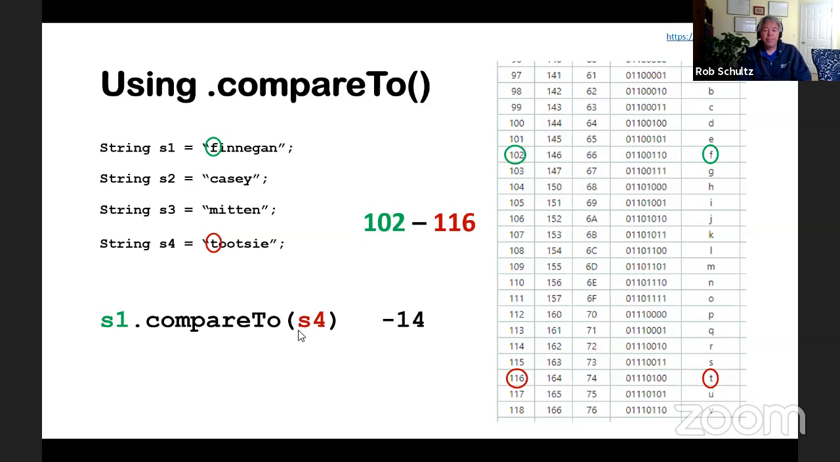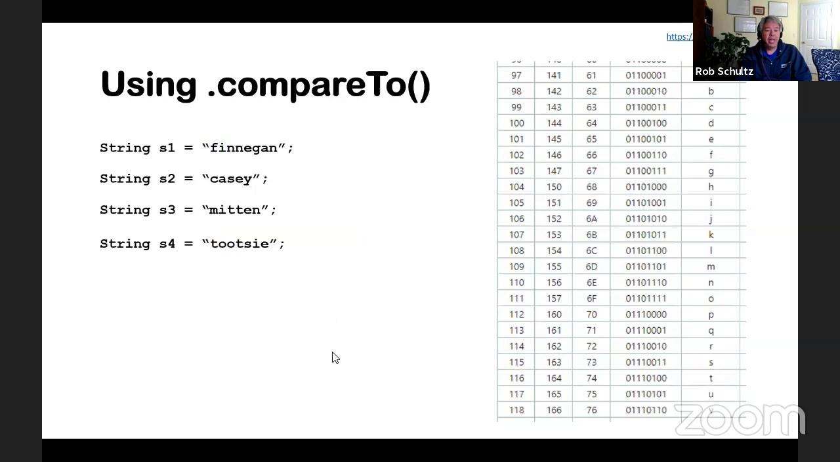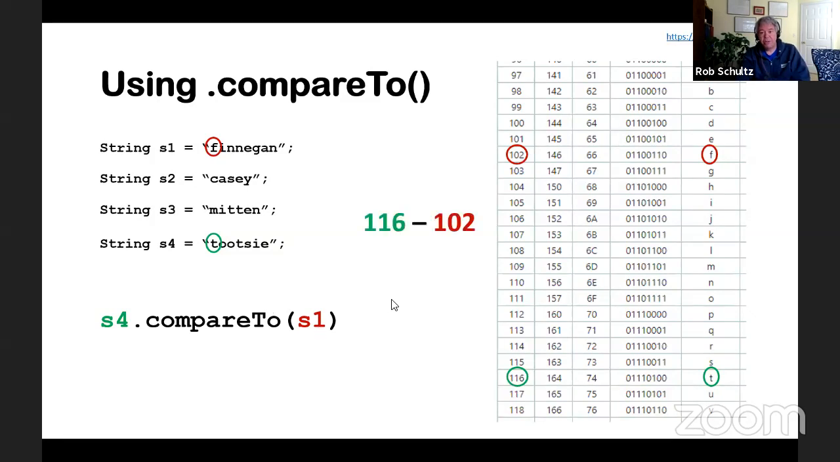So all you have to know is that if S1 comes alphabetically before S4, it's going to give you a value less than 0. If I were to switch this and do S4.compareTo(S1), so now I'm comparing Tootsie to Finnegan, it's still going to do all the same things. It's still going to identify the ASCII value for T and for F, but remember, it takes the original string value minus the parameter string value. So I'm going to get 116 minus 102, and in this case, it's going to be +14. All I would have to know about this one is that because T comes after F in the alphabet, it's going to return a value greater than 0.